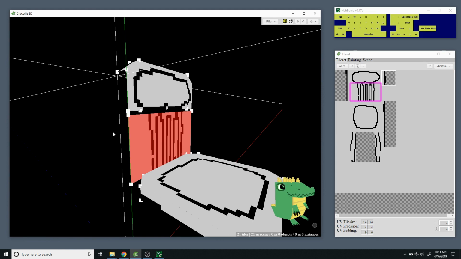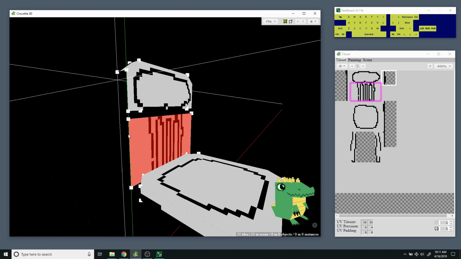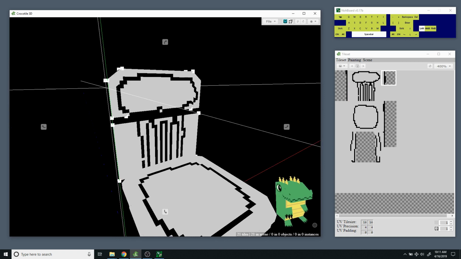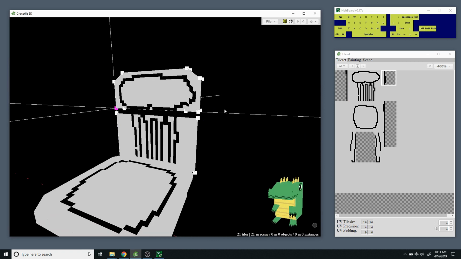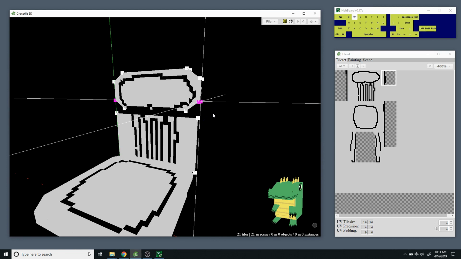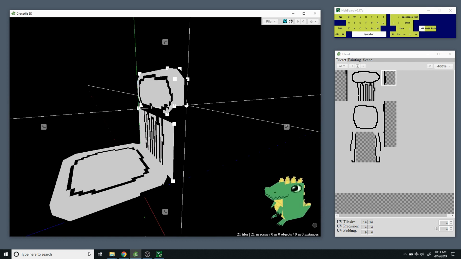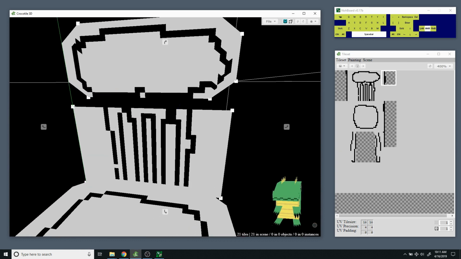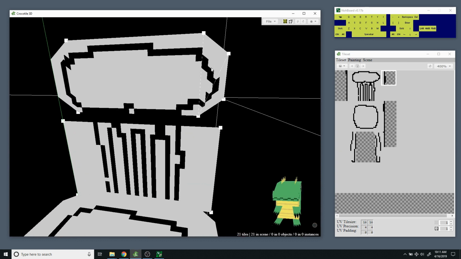I'm going to move that out of the way just for now. And select that one, and select these. Now you can notice the pixels are getting stretched. So we'll have to adjust the UV coordinates.